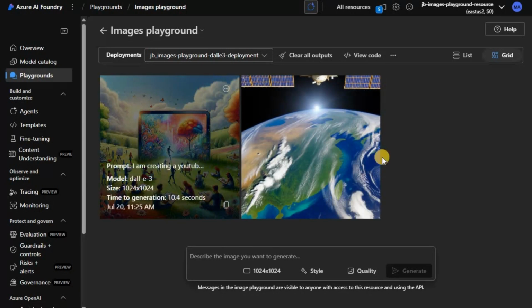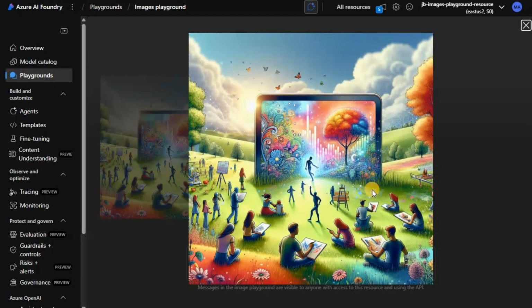Okay, so the image is created. Now, if you see here, this is the image that I've got for the prompt that I've sent. You can fine tune your request and then get whatever image that you intend to. So this is a very powerful feature. We just need to provide the required details and then get the images accordingly.